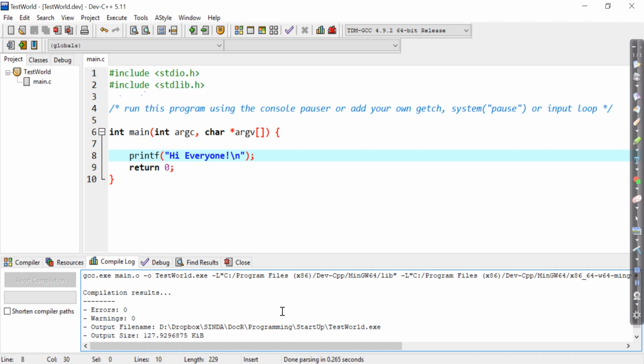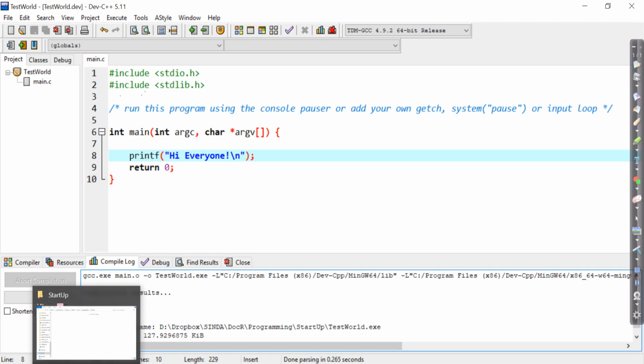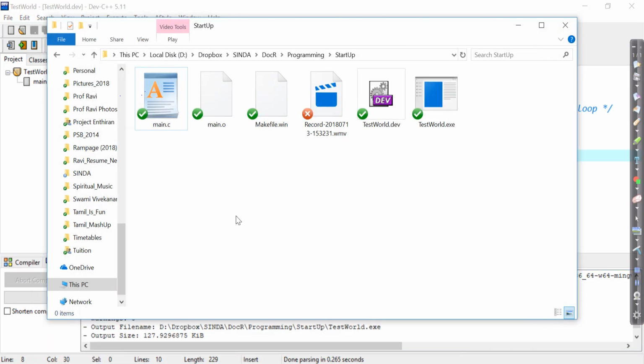Before we end this video, just a quick look at the startup folder that we have. You can see that this is the testworld.dev project that you created. This is the main.c file. And you can see this is the object file that was generated. This is the intermediary file that is generated while you are in the compile process.